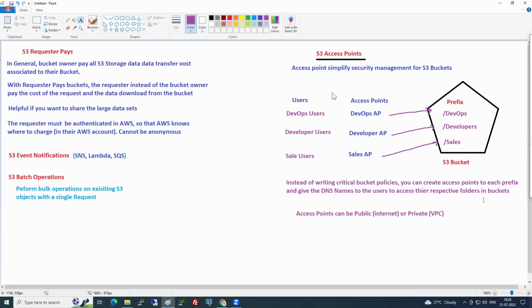Okay, now, is it clear till here, everyone? So simply, access points mean that instead of writing critical bucket policies, you can create an access point to a particular subfolder, give the DNS to the people, and they can access their own folders. Simple.